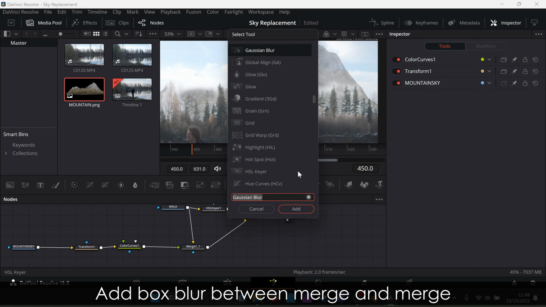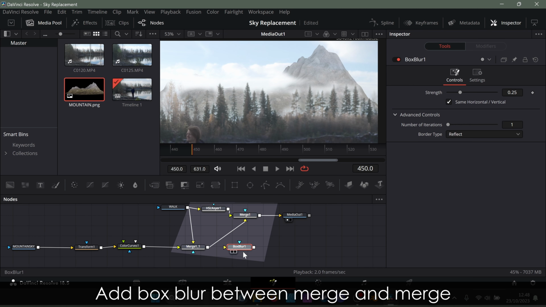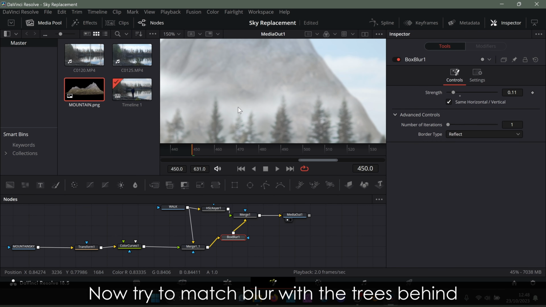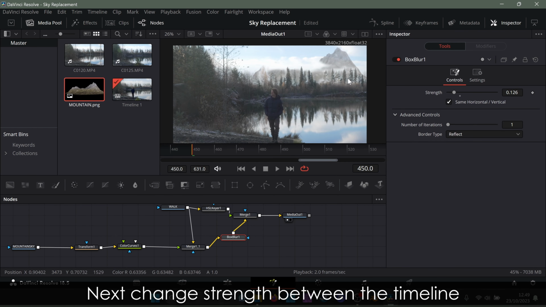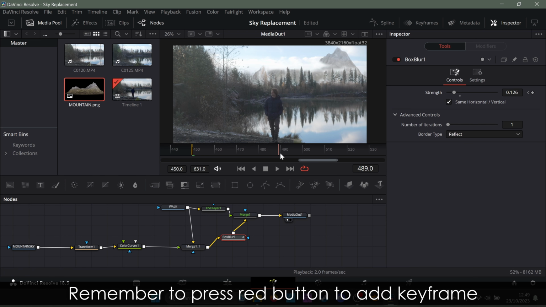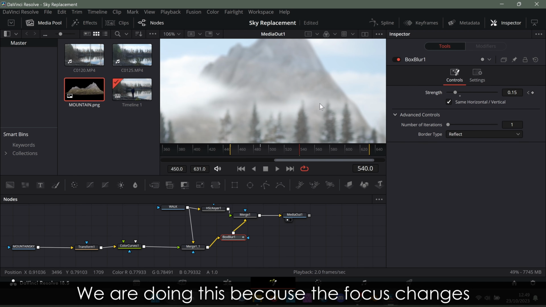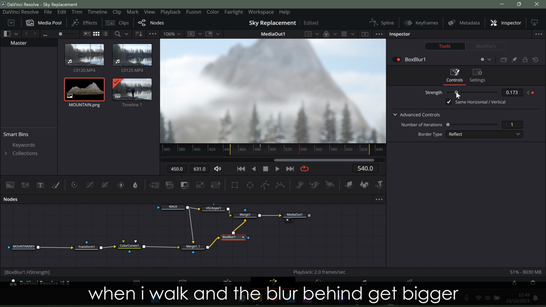Add a box blur between merge and merge. Now try to match the blur with the trees behind. Next, change the strength in the timeline. Remember to press the red button to add keyframes. We are doing this because the focus changes when I walk and the blur behind gets bigger.